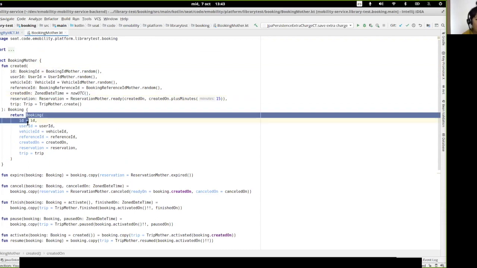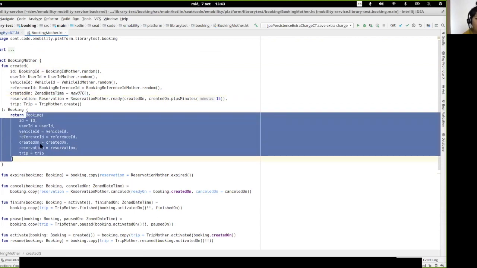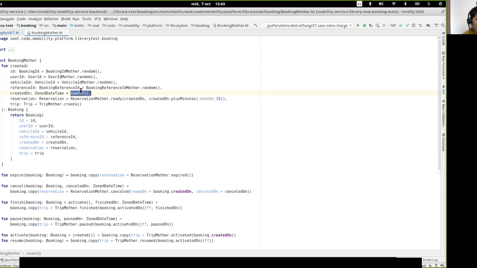I need to instantiate a booking with all this data, and I basically set up all the necessary fields that let me know that the booking was created. In our case, it has a created on date, a reservation with the right state, and a trip in the right state.